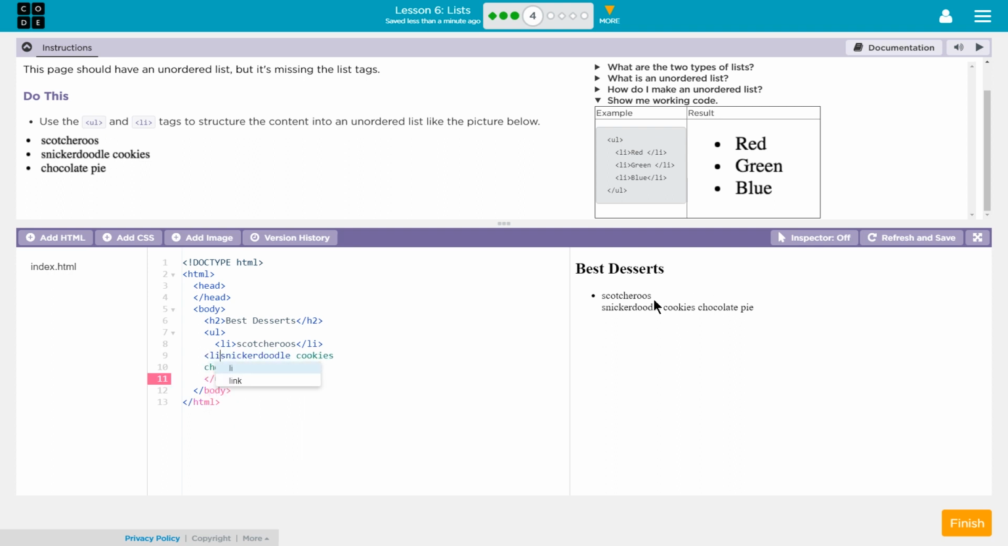And now let's do the next item. Well, our next item is snickerdoodle cookies. So we want this tag to end here. So I'm going to do this, and ta-da, there we are. That's on a line as well. I'm going to hit refresh and save. If yours didn't show, make sure to do that as well.